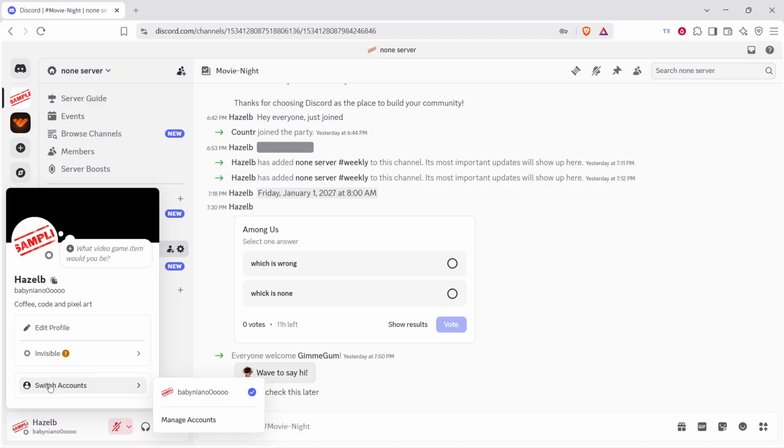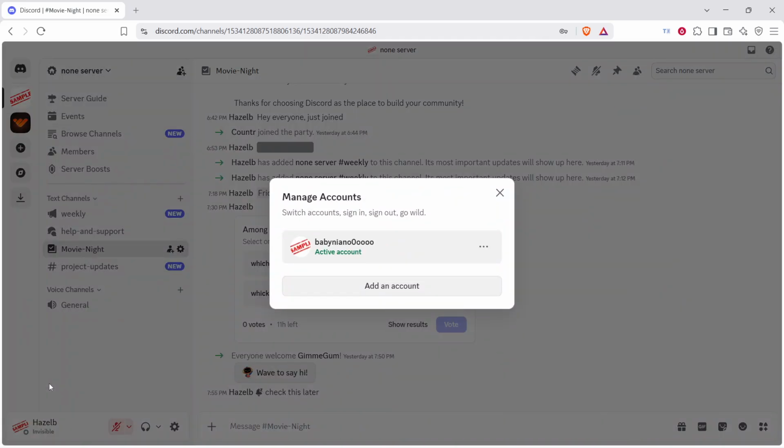The Manage Accounts modal opens, displaying all your linked Discord accounts with their profile details and a button to add more if needed. You can add up to 5 accounts total in the account switcher, so you can jump between personal, work, and gaming accounts without signing out.